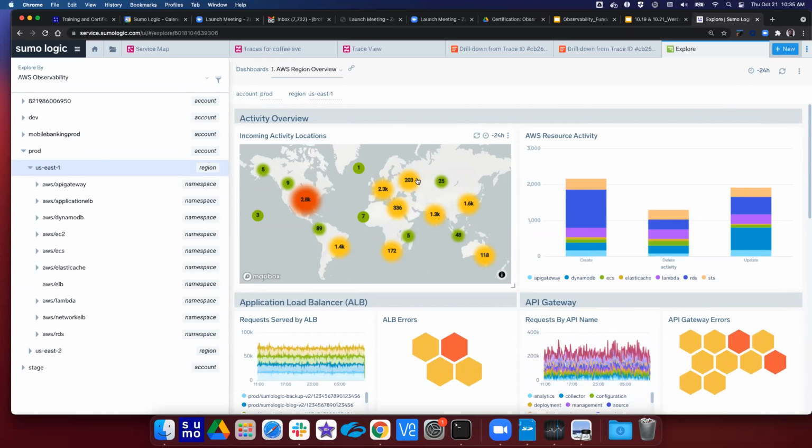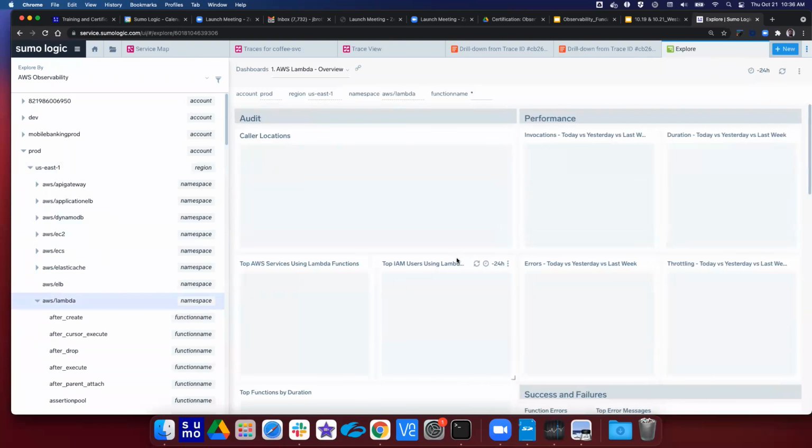So now we're looking at US East 1 like we did earlier. We could go ahead and look at DynamoDB, we could look at application ELBs or whatever, but we want to look at Lambda because that's where the problem is. So we're going to click on Lambda to specifically zoom in on that namespace, that product, if you will.